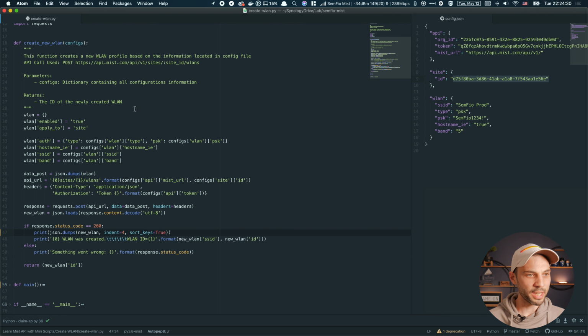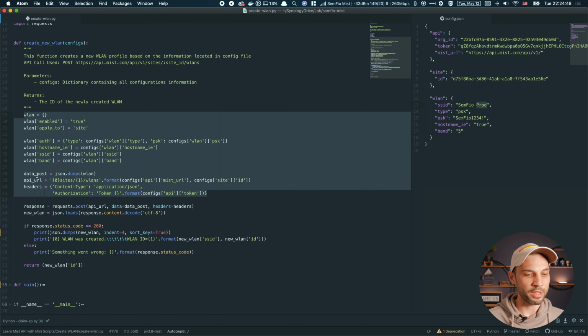So I'm going to save this. I've changed the config file here, as you can see, to create a new SSID name, just to make sure that I don't have an SSID that already exists. And then just to recap, we're building our API here under these lines.